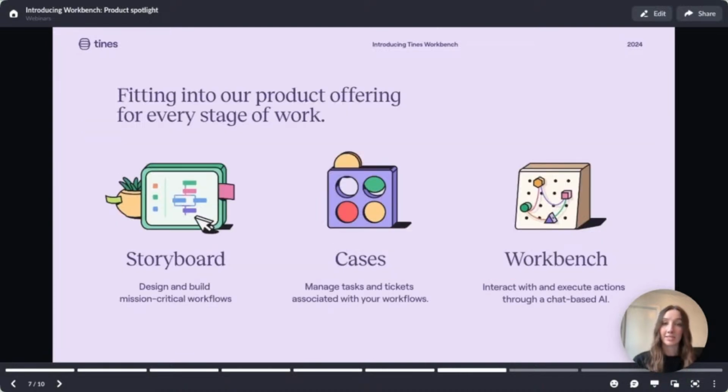And it fits quite nicely into our existing product offerings here. During this webinar, we're going to see examples of how Workbench can be used with our existing Storyboard data as well as cases data, but I thought this slide was helpful to differentiate when you would use each item. Our Storyboard will run your mission critical workflows. When those workflows identify areas that require your team's attention, you'll use cases. And when you as an individual are actually investigating that event on the Storyboard or that case, you'll use Workbench.